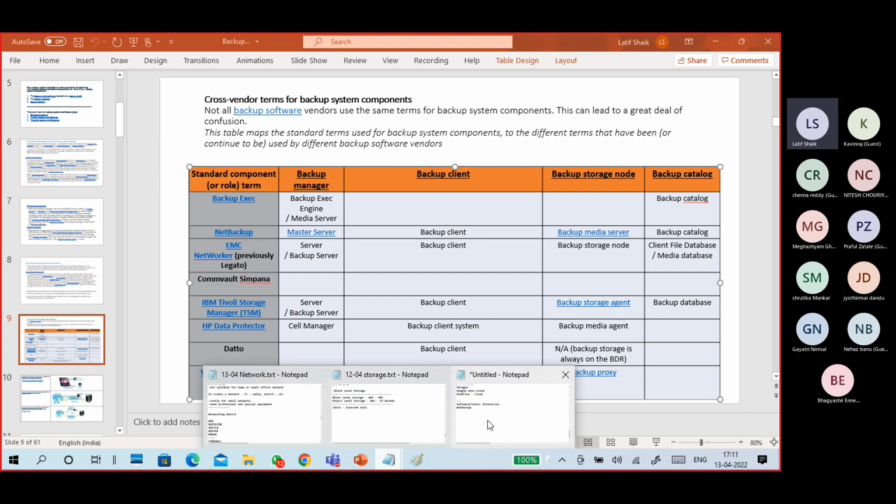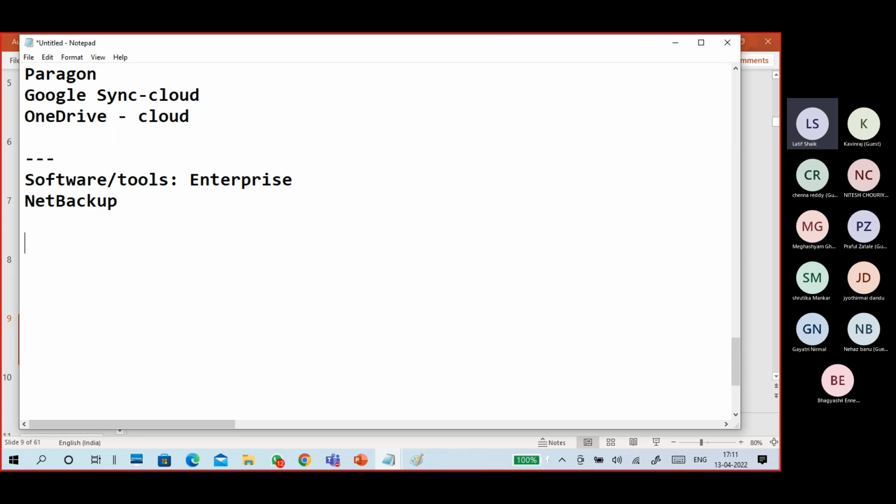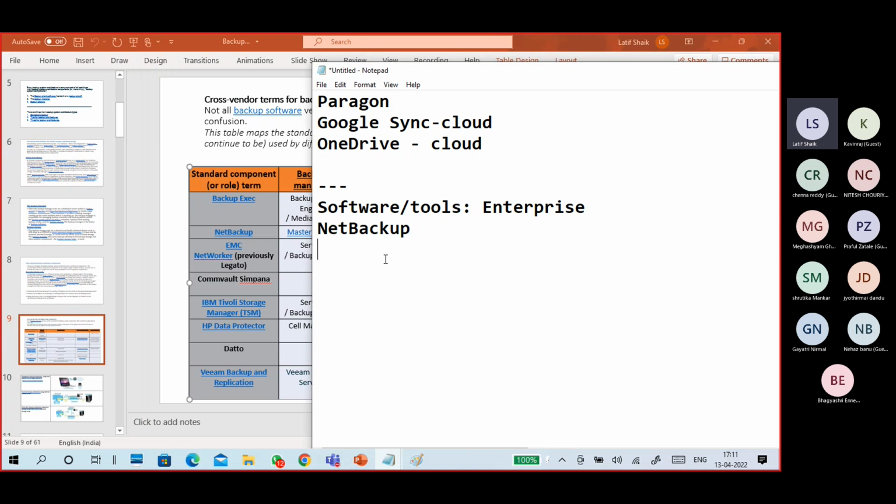I don't know whether it is going to copy here or not. Let's see. It is not copying. We have to type manually. I think EMC belongs to Dell. NetWorker.